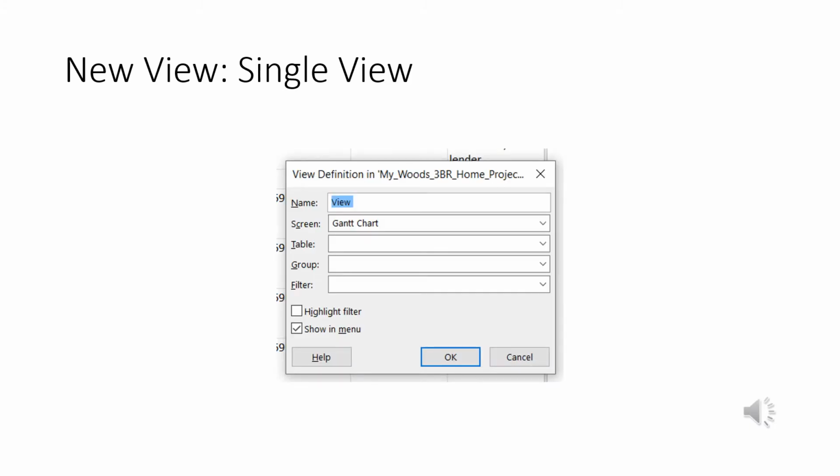And you can name this whatever you want. And you got some other options, and we'll look at that in the activity. And you can want to show in menu. What that means is if you right click on the Gantt chart part, this will be one of the views that will be an option for us.